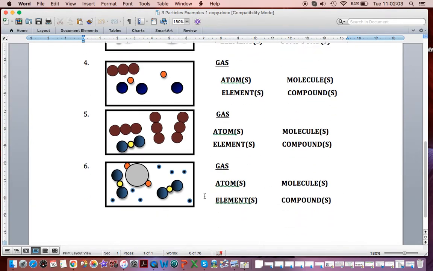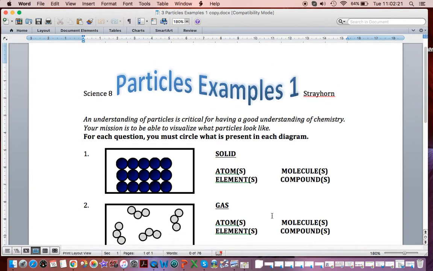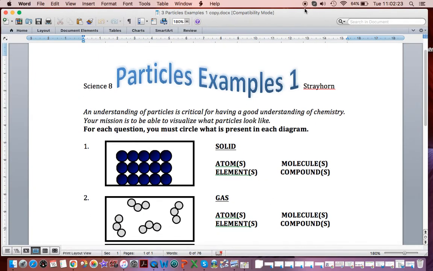And the last one, I see I've got atoms there, so I'll circle that. I've got molecules here, so I'll circle molecules. These tiny little things are elements, so I'll circle that. And this is a compound, and that's a compound, and I'll circle that. So in other words, I've circled all 4. Use this as a guide as you do the particles practice. Not easy at the start, it will get easier.